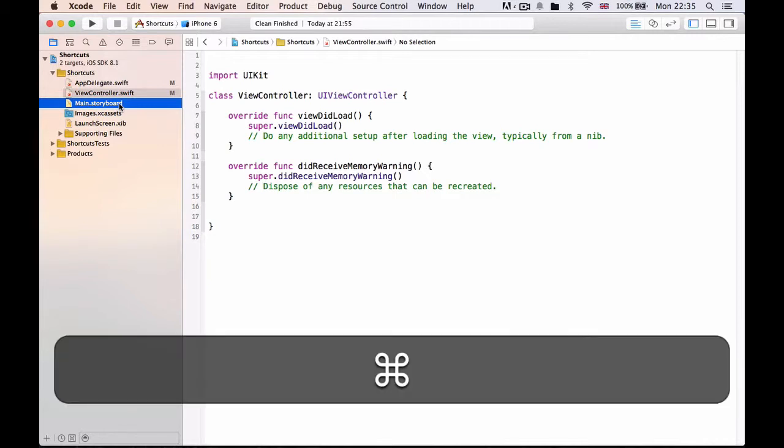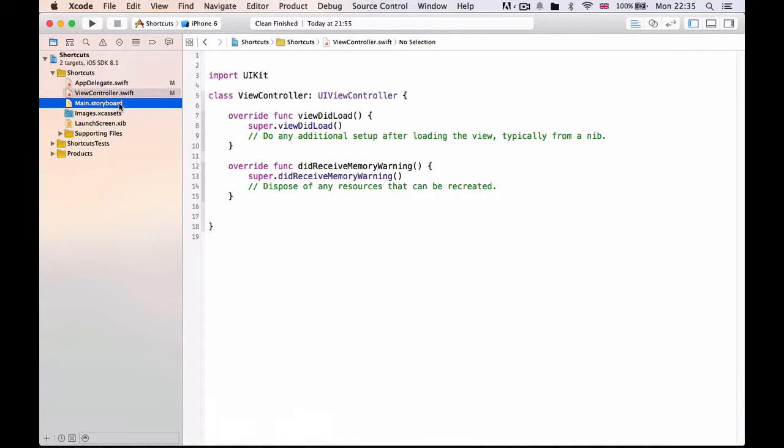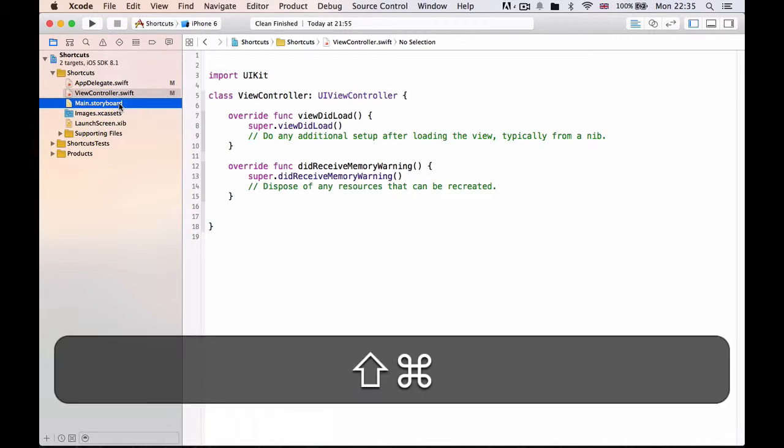Next is a shortcut to try. Hold Command Shift Y and see what happens. Yep, it seems that the Debug Area is appearing and slowly disappearing.